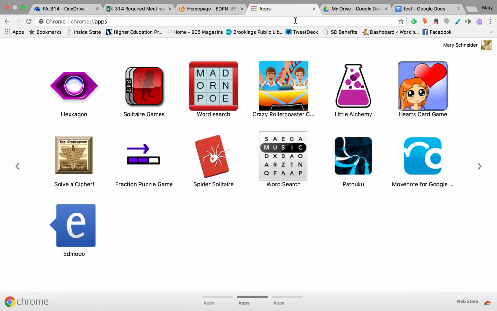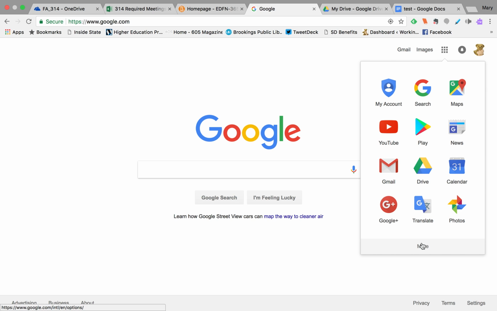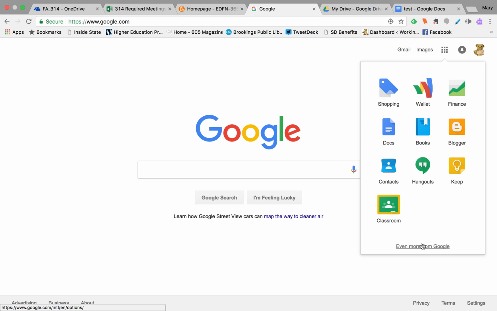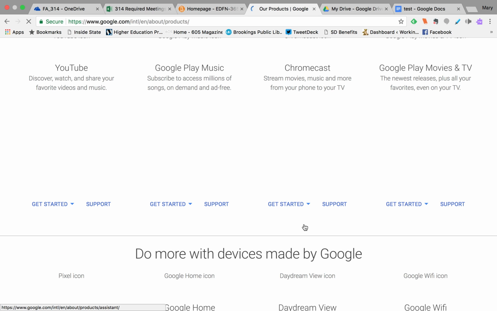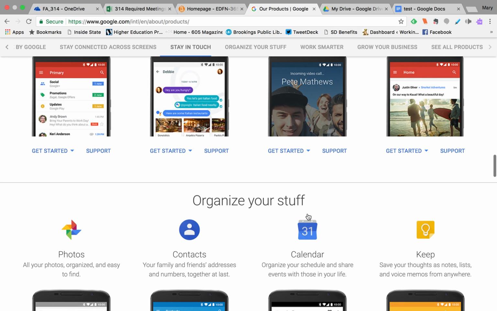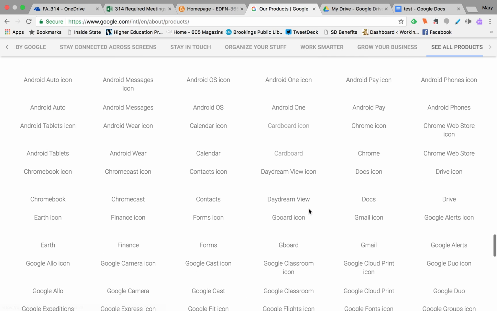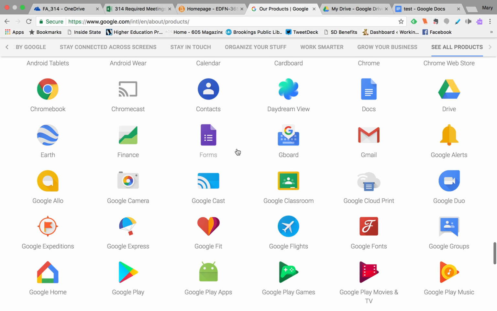So when you are in Google, and I'm going to go back here, and you get yourself a login, and you're welcome to use your own login, doesn't matter to me. This is the app button I was referring to. And if you hit more, you get even more of the apps that Google offers. But then if you hit even more from Google, and again, you're going to have to go all the way to the bottom here, but it'll give you a complete list or a semi-complete list of the products that Google uses, and you can filter it down to lots of different ideas so that you don't have to look at all of them.